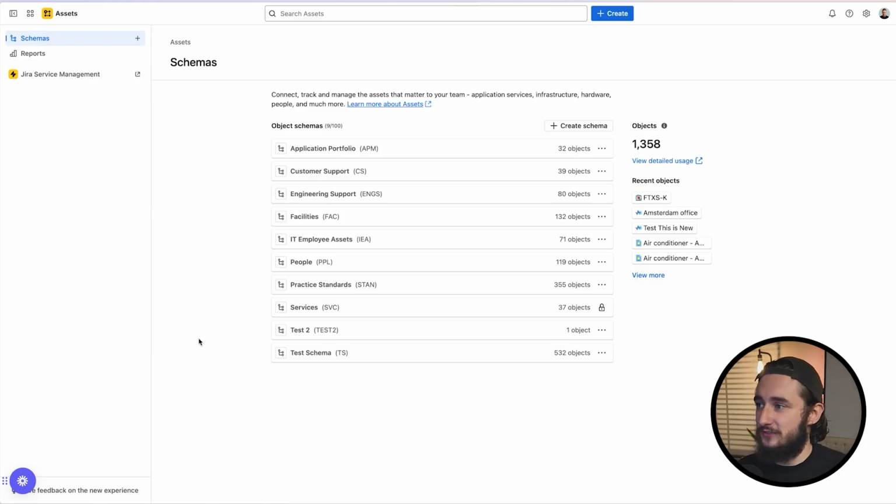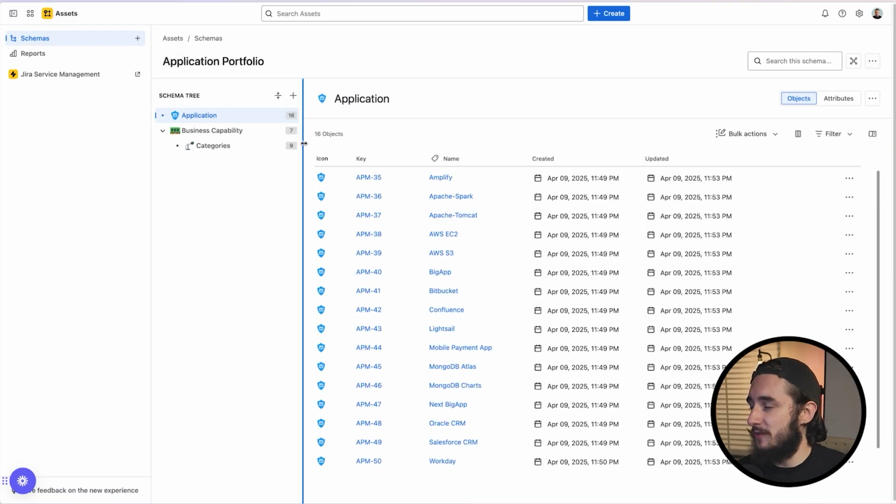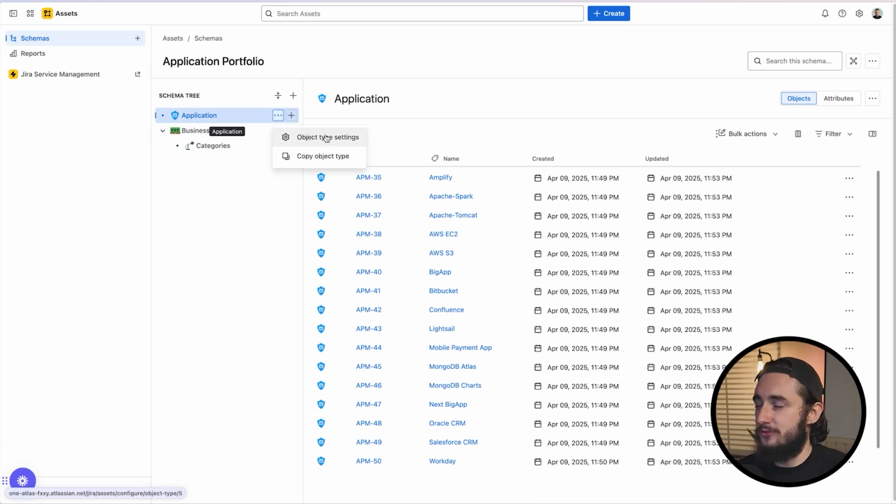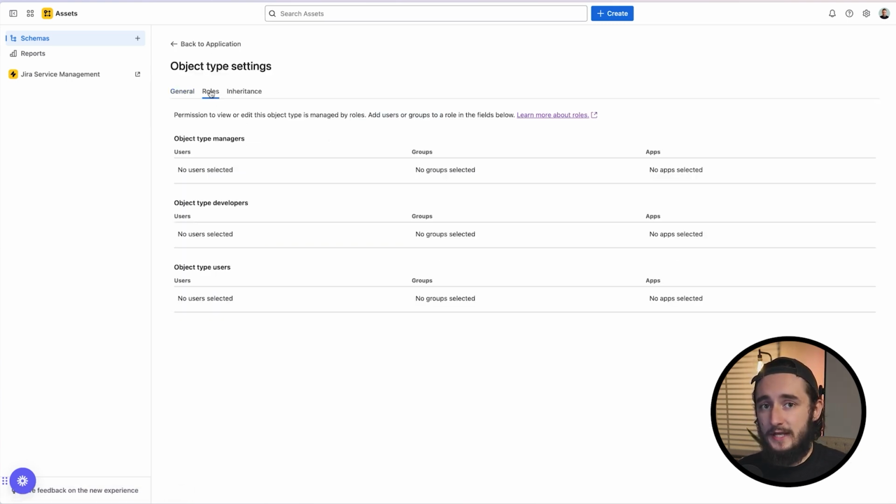There are two places that we could set roles and permissions within our assets. The first is going to be on a schema level, and the second is going to be on an object type level. To get to our object type permissions, we go into a schema, go to our object type list, click the three dots, go to object type settings, and in here there's going to be a tab for roles. I'm going to skip over this because we have all the same options in our schema, and it's going to be a little bit redundant to go over all of them.